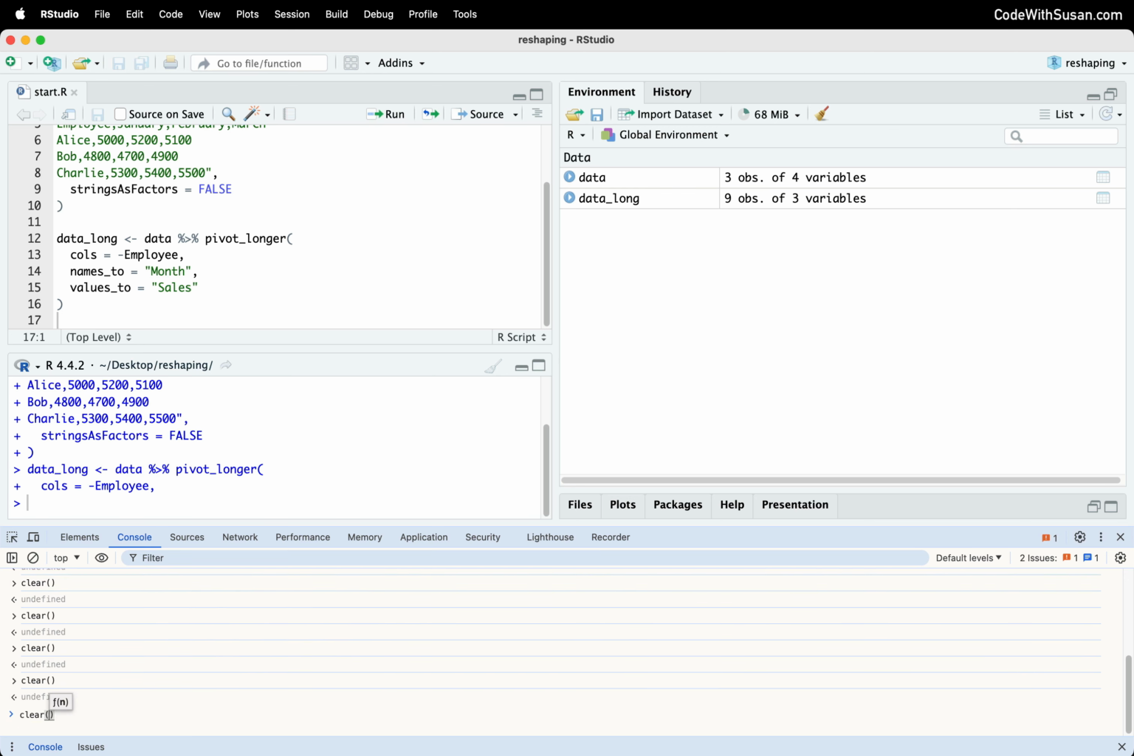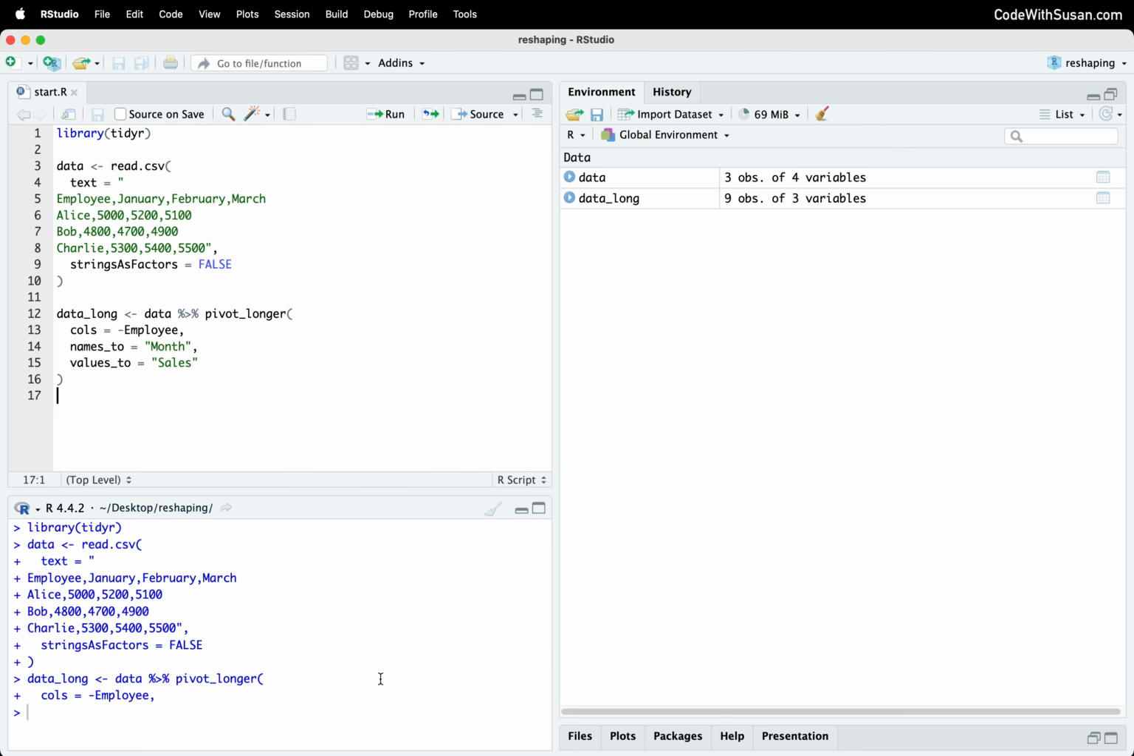Alternatively, we can pass it a number for how many lines we want to delete. So let's say we want to delete 4 lines, we could do that. And then when we're done, if we click the little X, it's going to get rid of the inspector. We can go back to our work in RStudio.